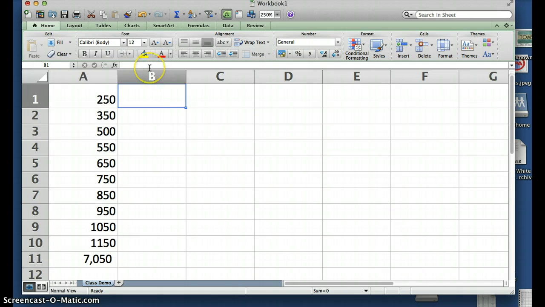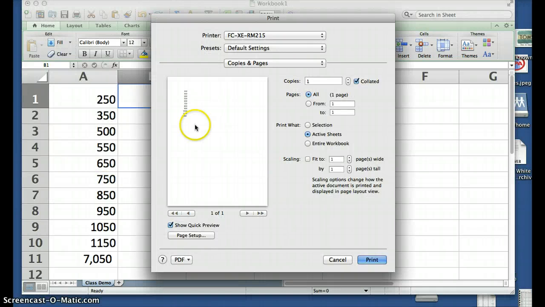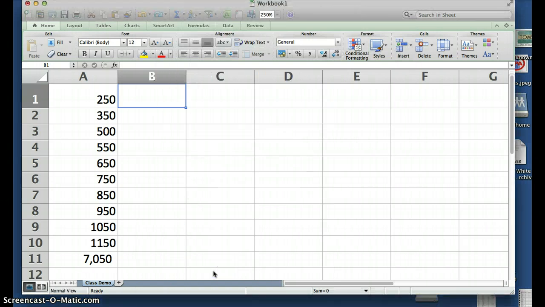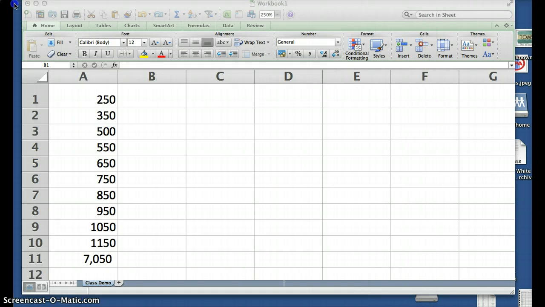If you want to preview something, how it's going to look when it's printed, you can go up to File and Print, and it'll give you this preview. If it's too small for you, you can always go to this PDF preview, and you can look at it and say, oh, I really don't like that. So you could add borders if you like.